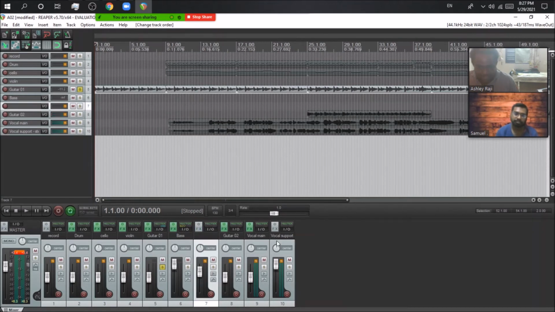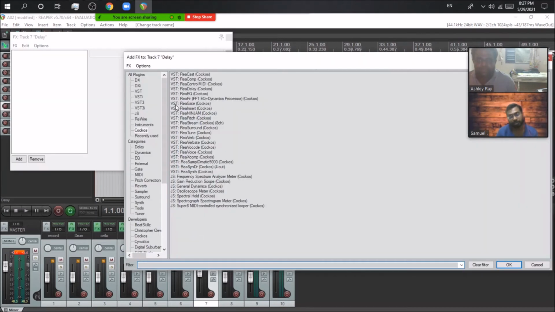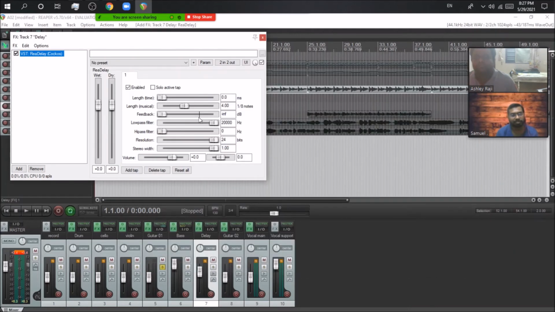What I will do is create a new track. I will name it delay. I will put Reaper's inbuilt delay. Now Reaper has this cool thing. Even if you don't know anything about musical timing, you can directly use the 1/8 divider.